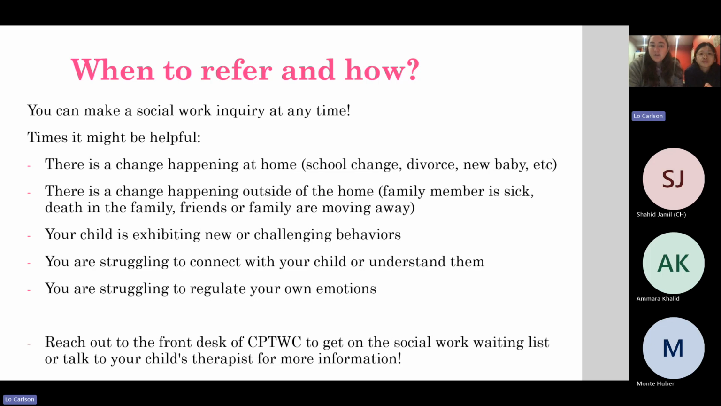If there's a new baby or a sibling, a foster child coming into the home, that can be confusing. Some children handle it no problem. Others need a little bit of help understanding that just because there's a new baby doesn't mean my parents love me any less. And if there's a change happening outside of the home, maybe a distant or close family member is sick, if there's a death in the family, anyone is moving away, anything that is going to impact the child in their functioning, we like to think that's a good reason to seek outside help.